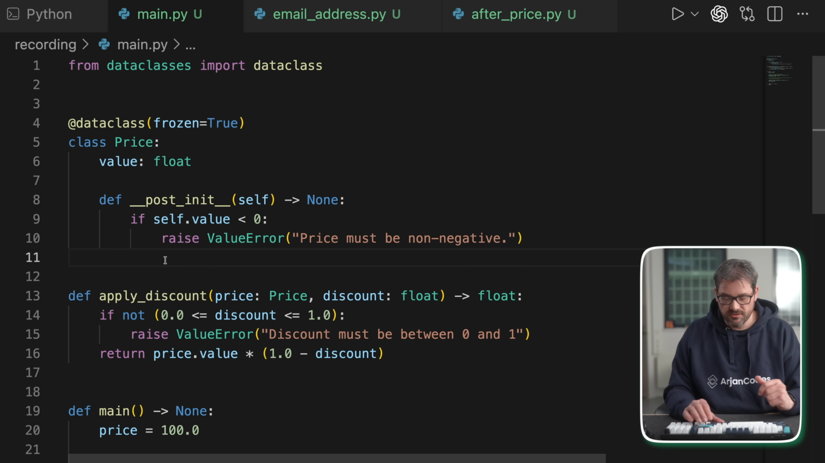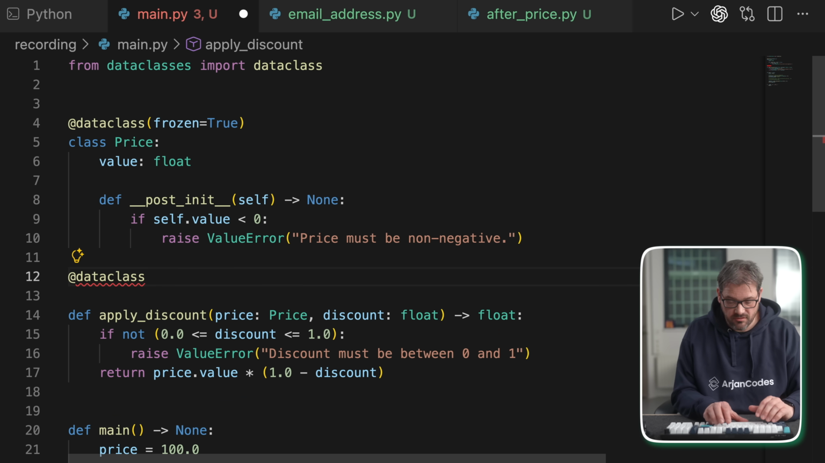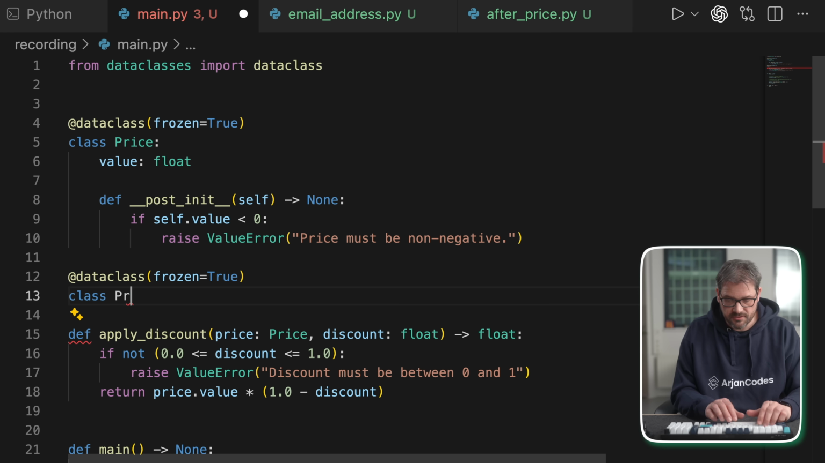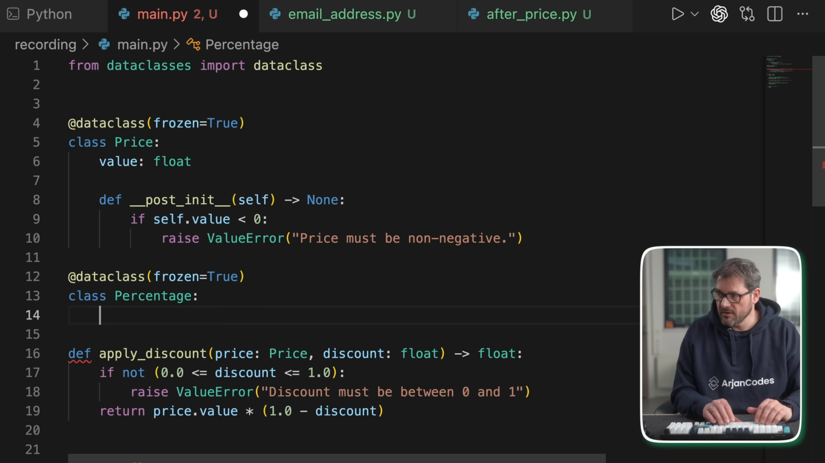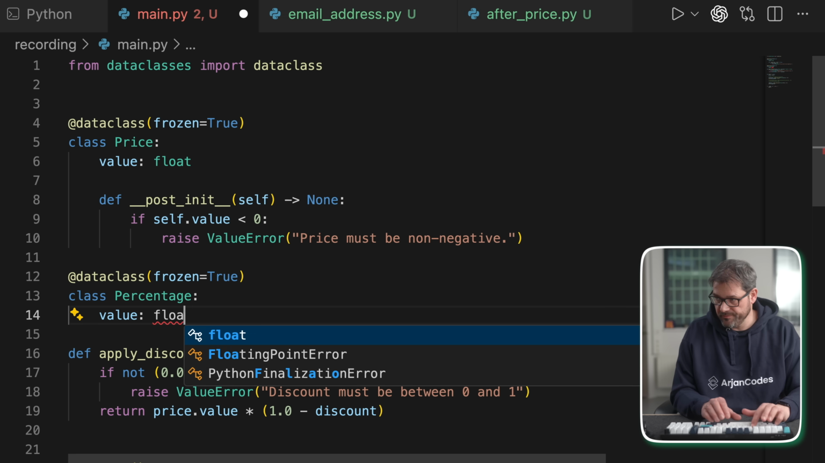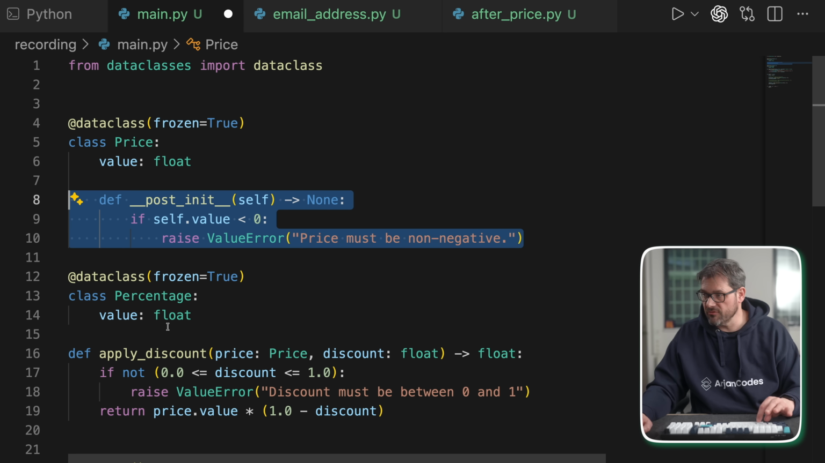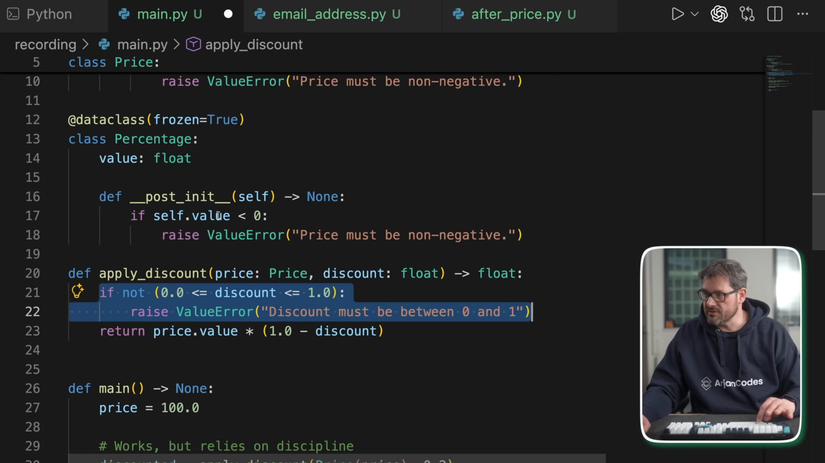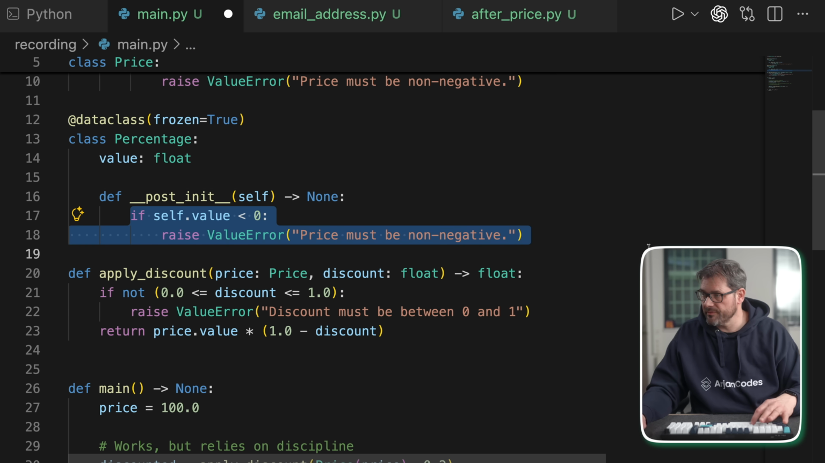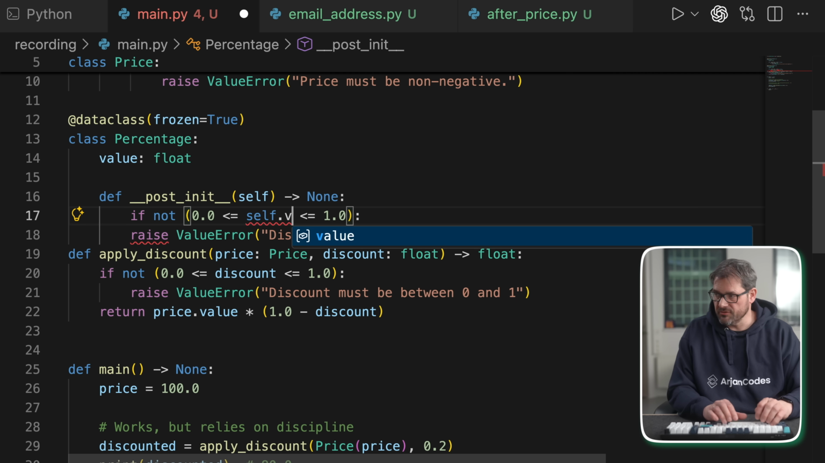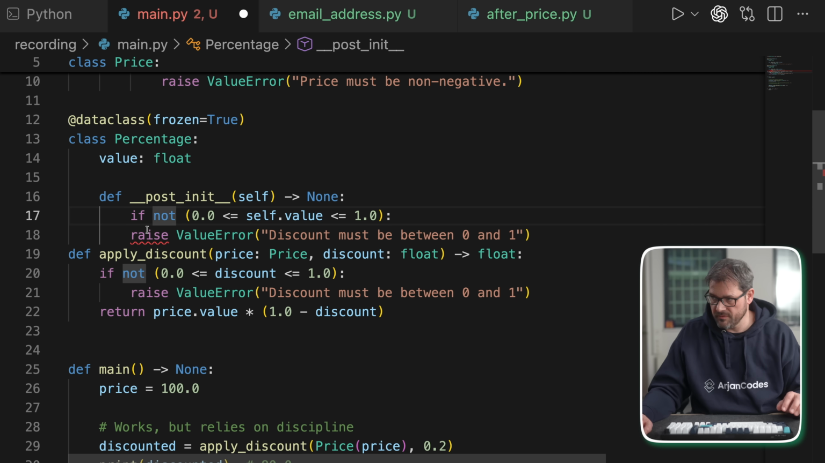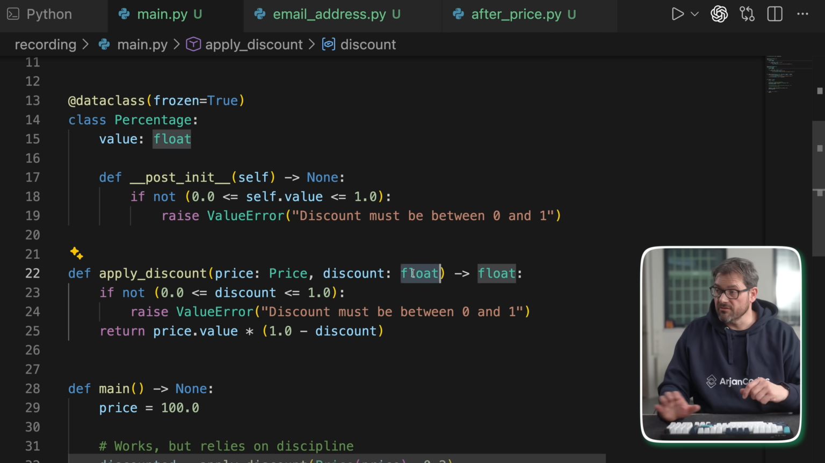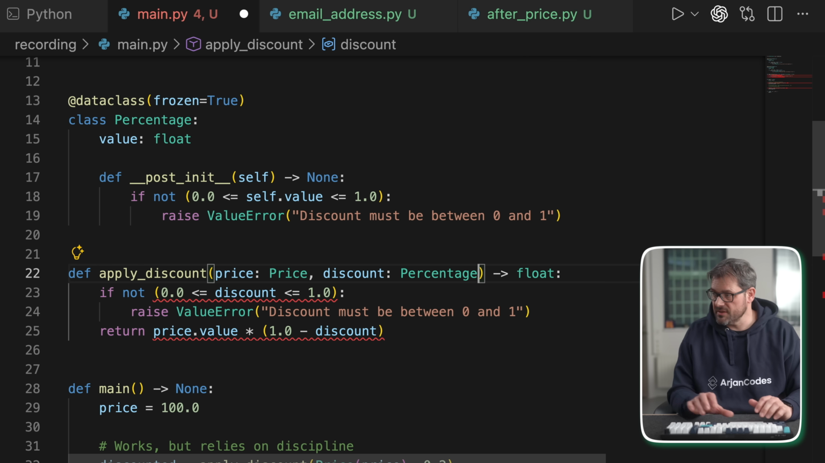And of course, I can do the same thing for percentages. So let's create a class, percentage. This will also have a value. And here we can put the validation for percentages, again, in a post-init method. Let's copy over this code. And of course, this is going to be self.value. Like so. And now, instead of passing a float here, we can pass the percentage.